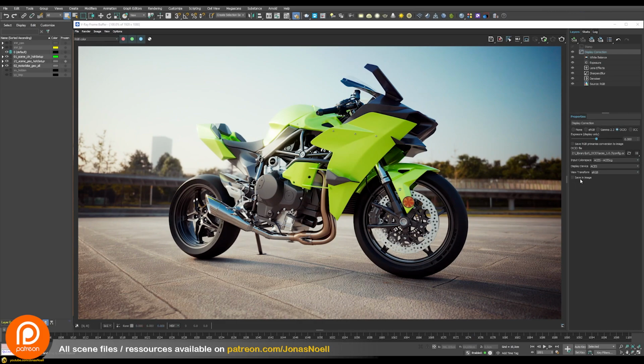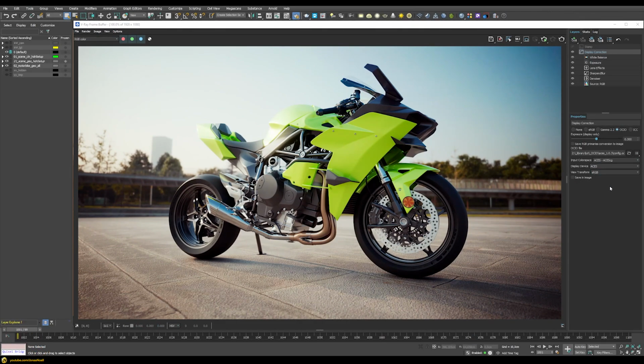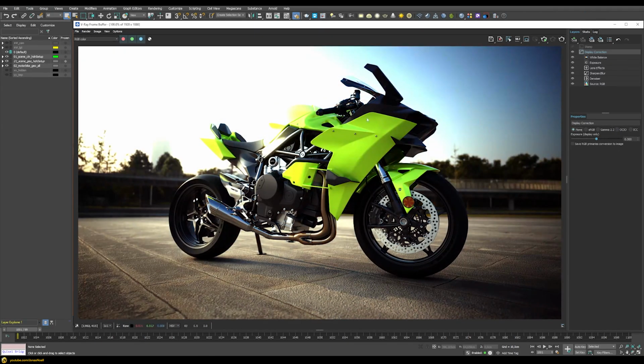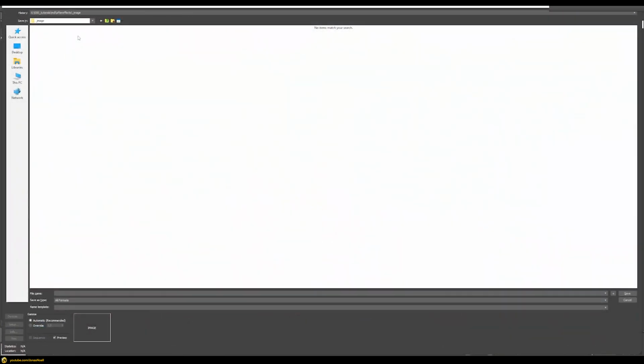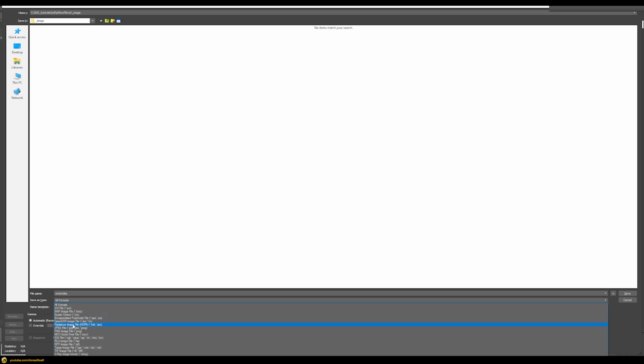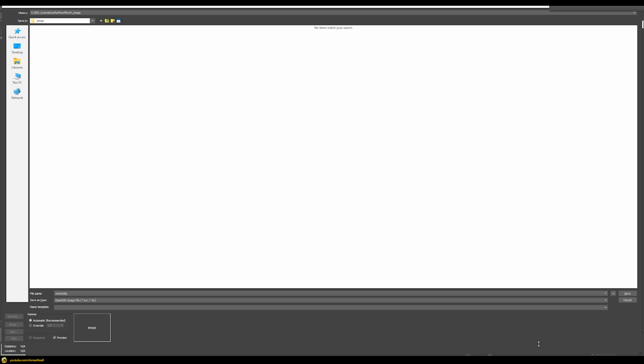So that's why we normally would not choose this option here to save our display correction, our ACES view transformation, tone mapping, and so on into the image itself. We're just saving out here our raw linear data. And then here under Save Current Channel, I'm just calling this here motorbike. And as an image format, I just use the OpenEXR image format.